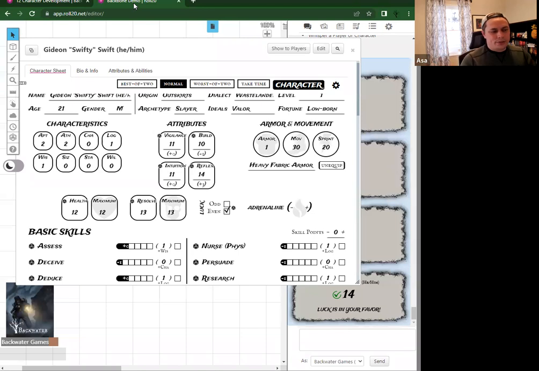So this is Swifty. Swifty is now ready to go kick some butt here and begin their first story. Although in this case, Swifty has already played a bunch with us.